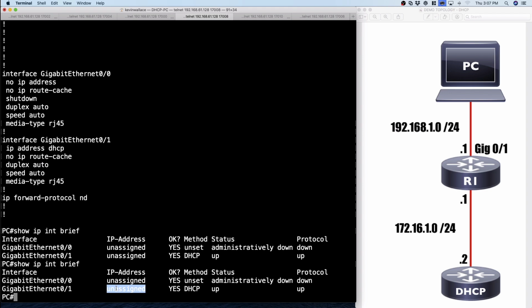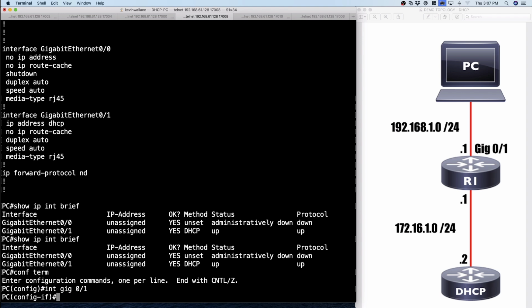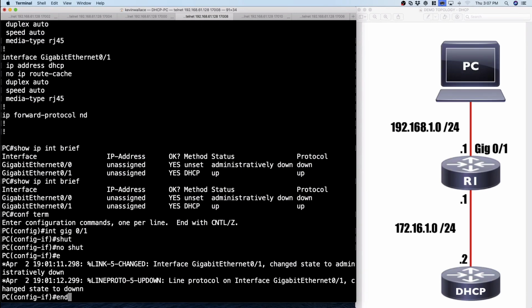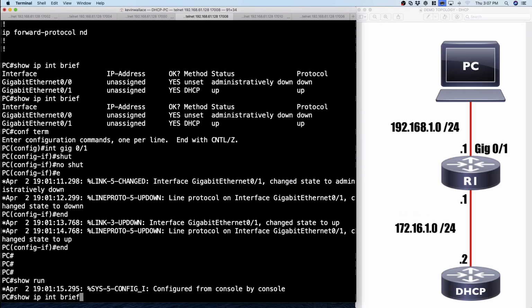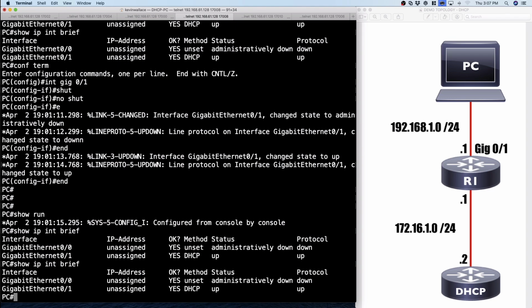Oh, somebody says I need to bounce the interface. I think that's a great idea, because that will shake things up a lot. It'll make it go out and request again. So let's go into interface gigabit 0/1. I actually do that quite a bit. I'll do a bounce: a shutdown, and a no shut. Let's do a show IP interface brief. Still no joy. Anybody else?